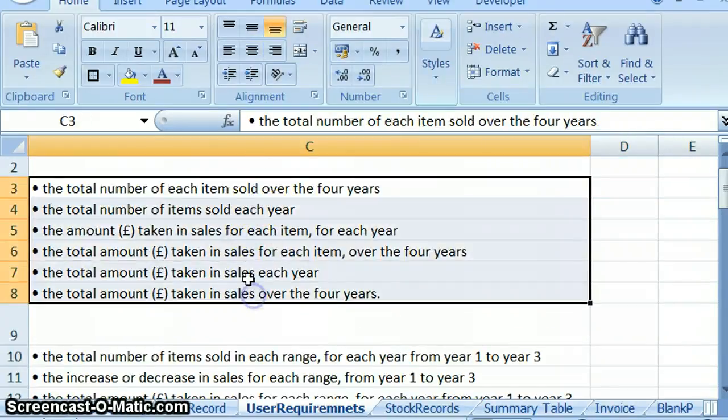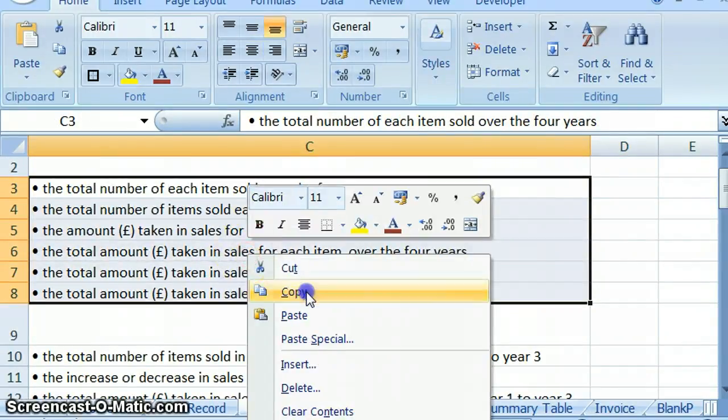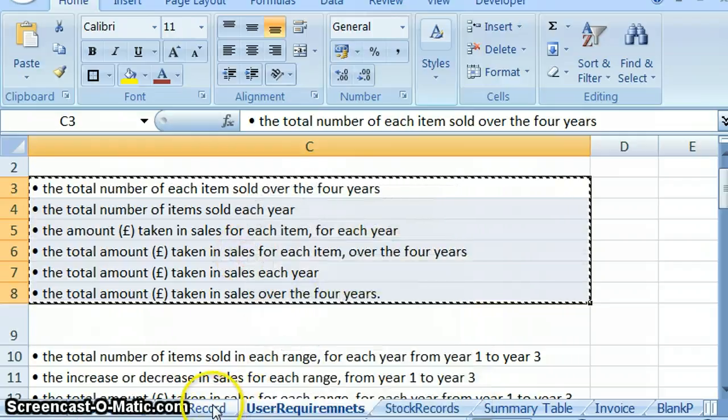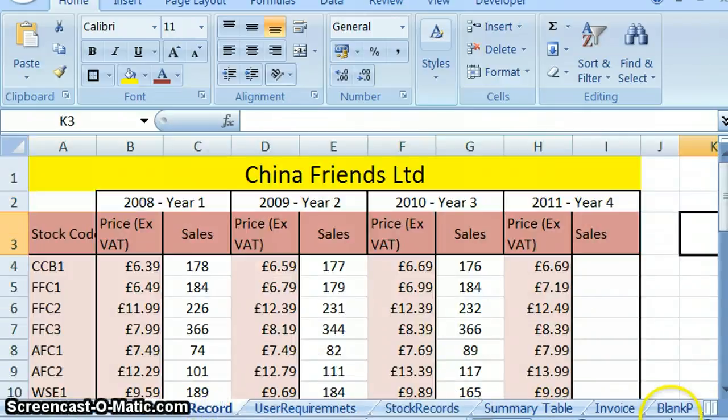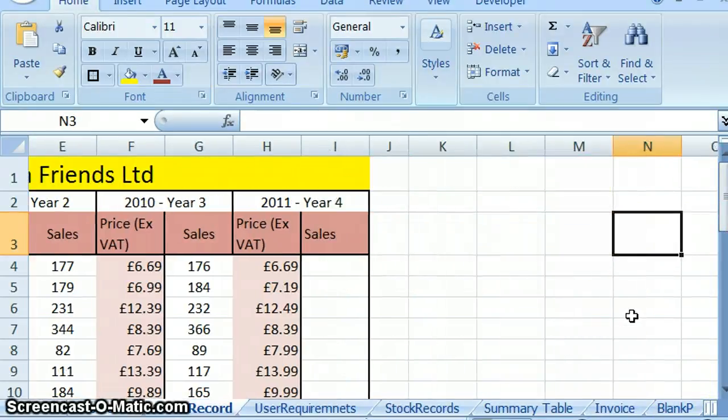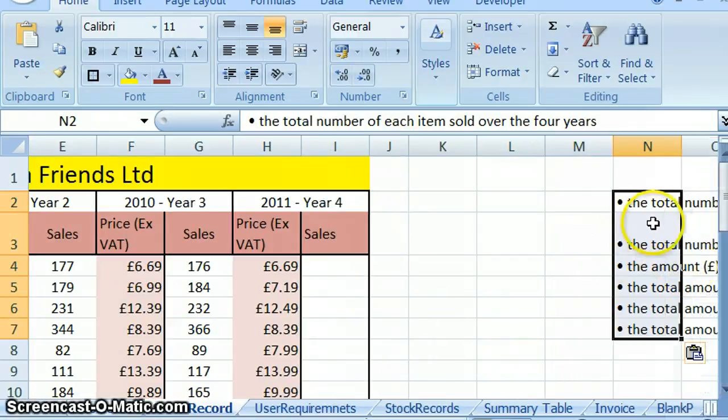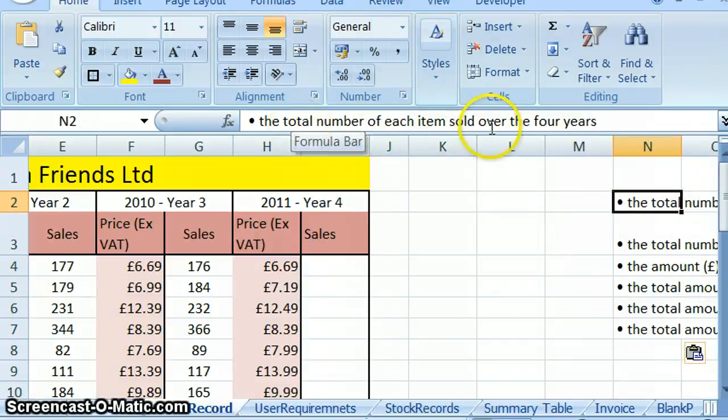So rather than keep referring to this, I'm just going to take a copy of these because we can delete it. Go to my sales sheet or sales record sheet, whatever you've called it, and just paste them here for now, and then as I do them, I'm going to remove them. So the first one here is the total number of each item sold over the 4 years.